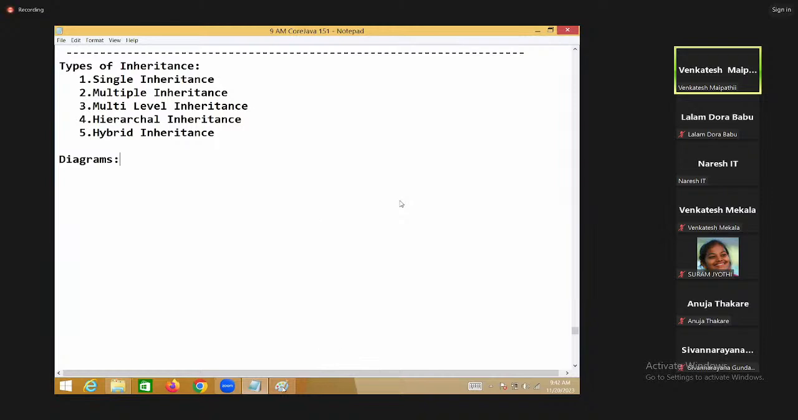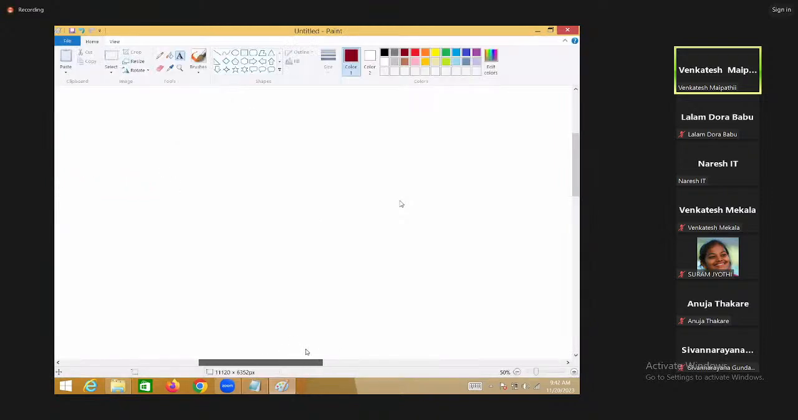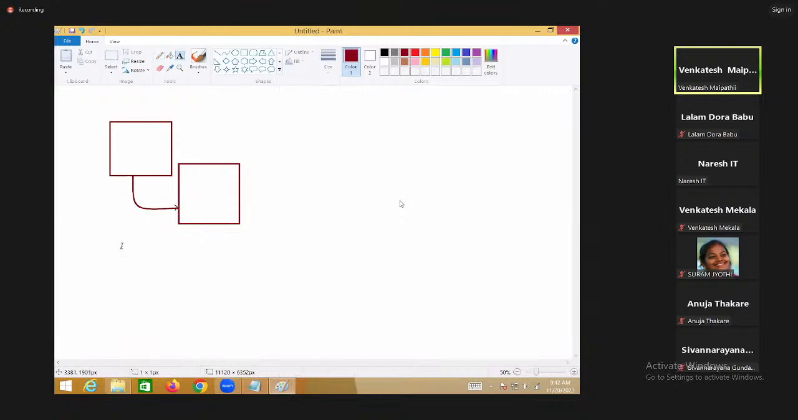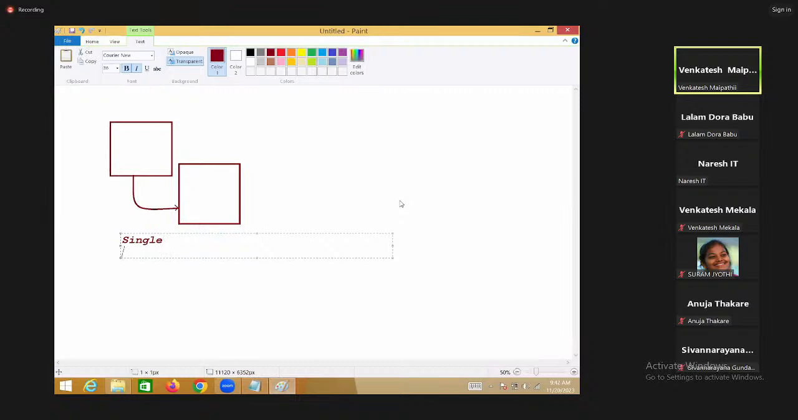Right, look here. Single inheritance means taking the members from one class at a time. This is single. This kind of representation is single inheritance.